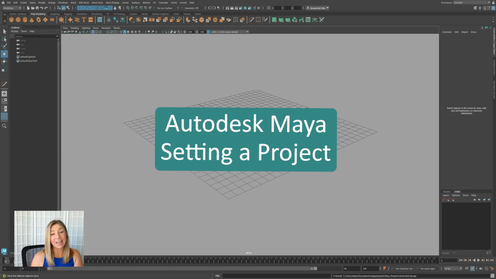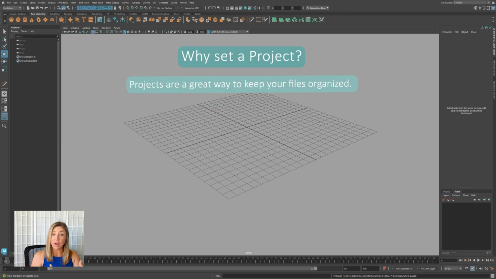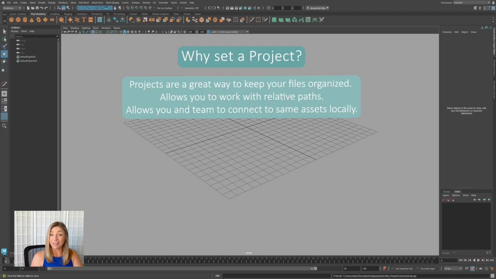I'm Jackie, and today we're going to be talking about setting a project. So setting a project is a great practice whether you're working alone, independently, or if you're working with a team. This is going to give you a structure and a root directory to organize all of your files, whether it's just your Maya files or any images that are linked. This is also great for a team because then you can have all relative paths connect to the same location.